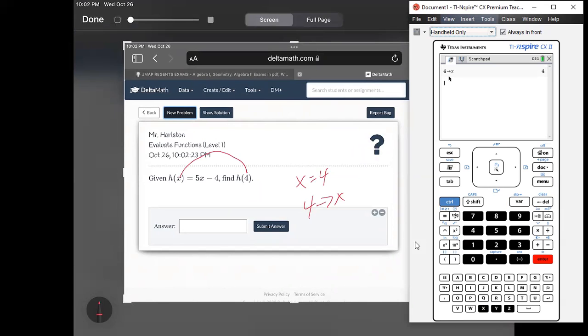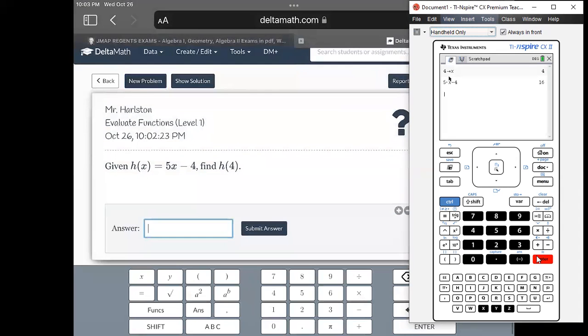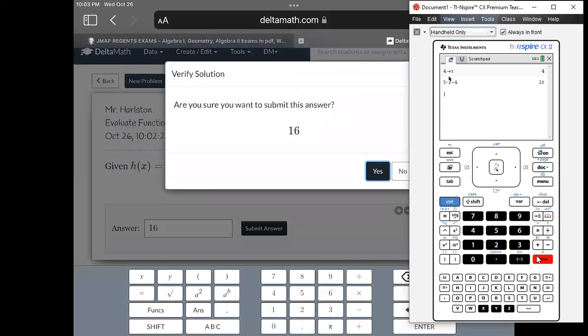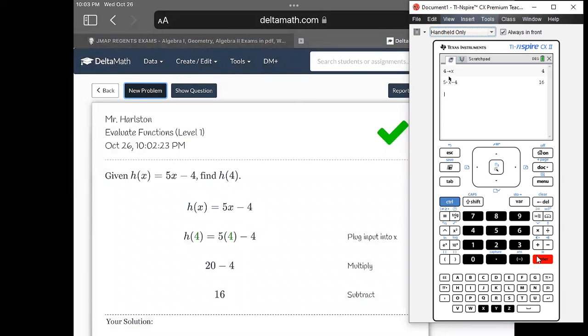And then we're going to key in the expression 5x minus 4. Press enter. That's going to be 16. So if I go to DeltaMath and type in 16, it says very nice. Okay, so that's what you're doing for that. It's basically like evaluating expressions, except that they're giving you function notation and they're telling you what the value to put in for x is because it's inside the parentheses.